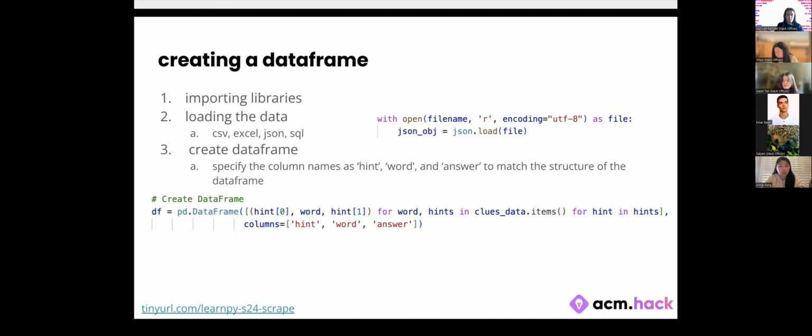For the code sample that I put at the bottom, the outer loop will iterate through each word of interest in the for word here, while the inner loop will iterate through each full hint associated with the word. That would be in the for hint in hints. So for each hint associated with a word of interest, a tuple would be created, and this tuple will contain 3 elements: hint 0, word, and hint 1.